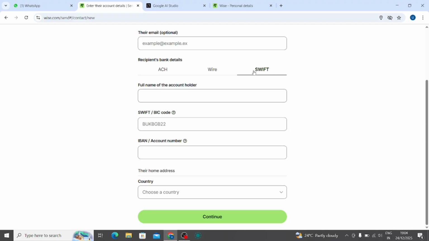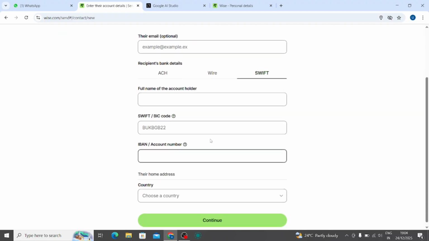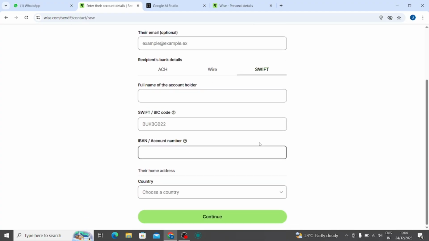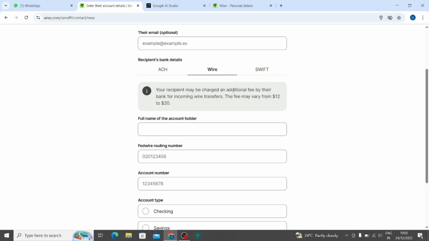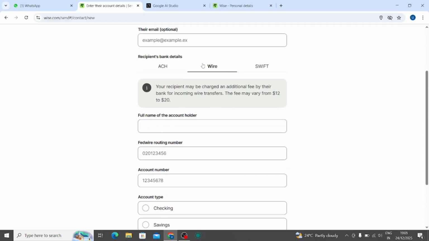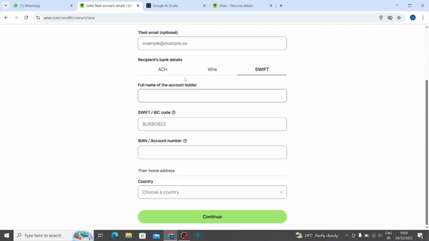Before confirming, Wise clearly shows transfer fees, exchange rate, and estimated delivery time. This transparency is what makes Wise popular for international transfers. To complete a real transfer, Wise would ask for a payment method like a bank transfer, debit card, or balance. Since this is a demo, I'm stopping here. And that's how a Swift wire transfer with Wise works.